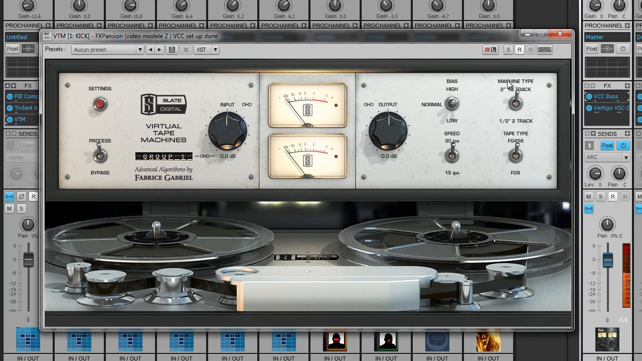First one, machine type, 2-inch 16 track, half-inch 2 track. First one, Studer A827. Second one, Studer A80RC. So you got 2 types of machine. All right. Okay, so basically you have 1 plugin but 2 machines. Very cool.